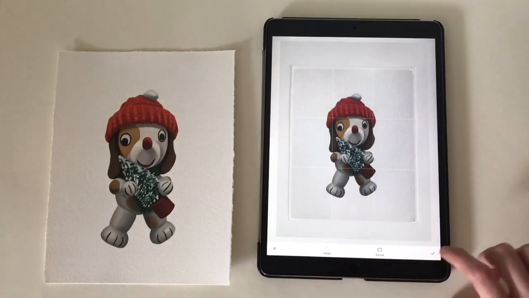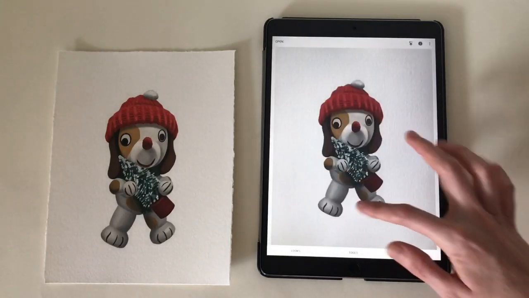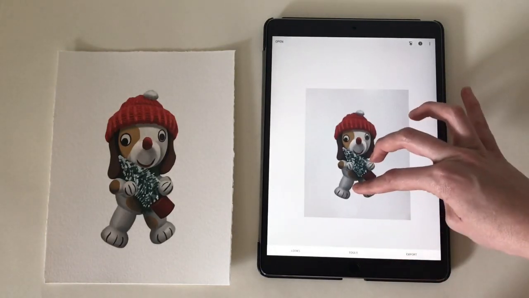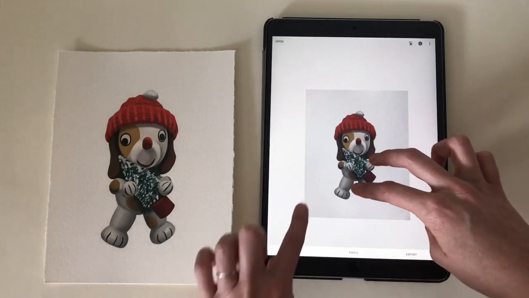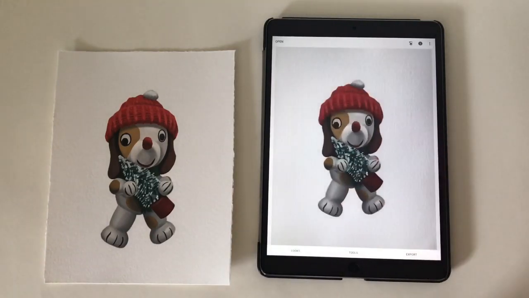Just take your time and double check it. Looks good to me. And then when you have it cropped, you can always zoom in and out just to make sure you don't have any extra from your background in your image. So it's looking good so far.